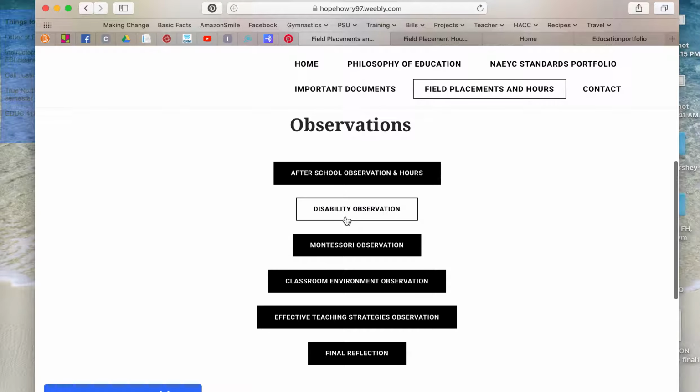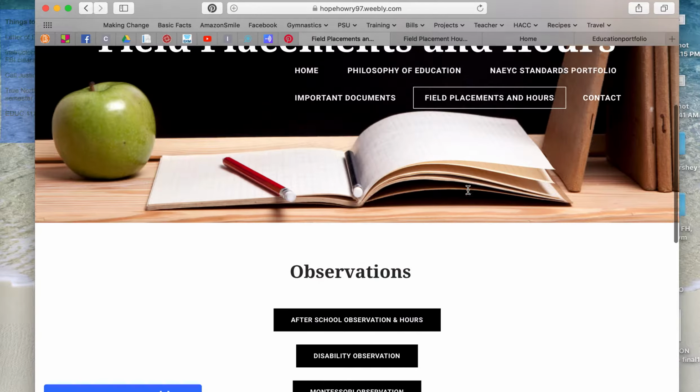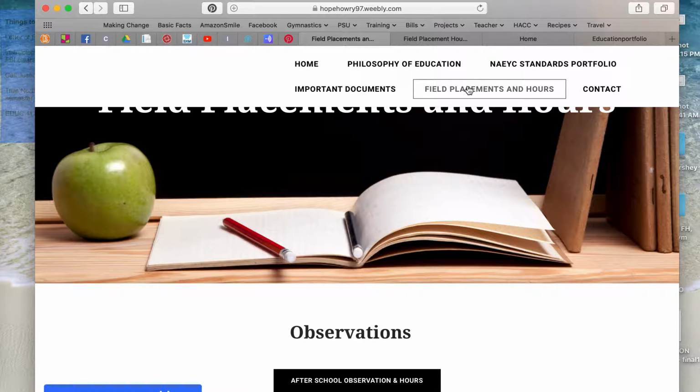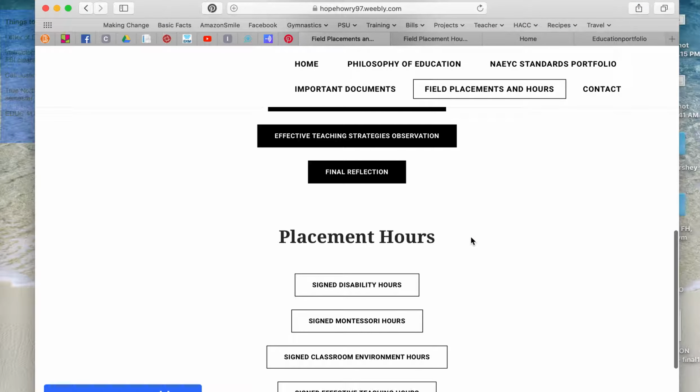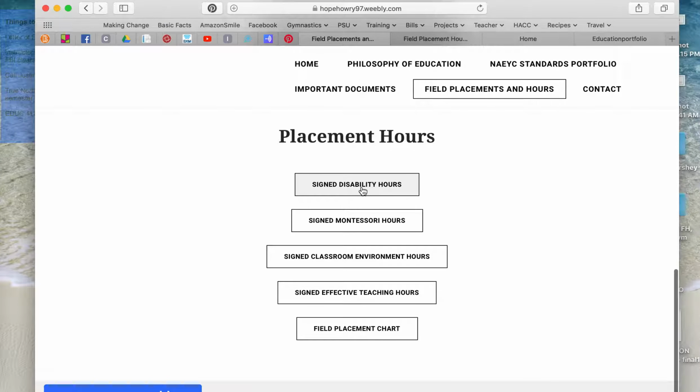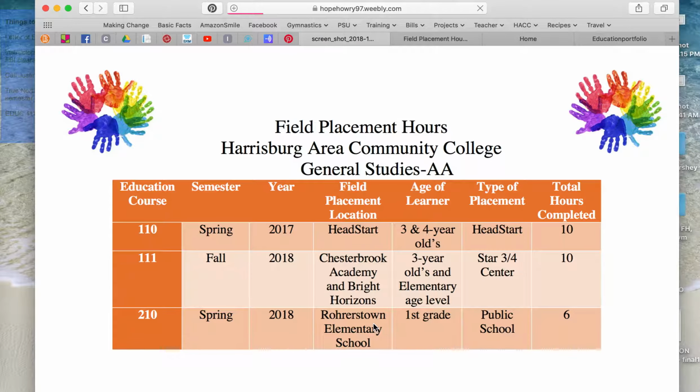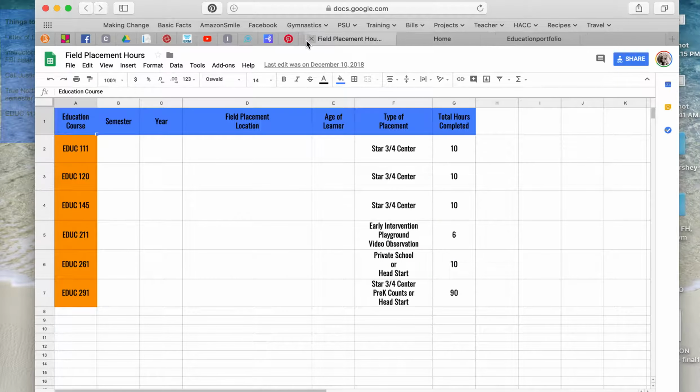We have each of our 5 visits and the final reflection. And then if you go back up to her tab, I'm sorry, it's down at the bottom. These are her signed forms for each of the visits, and then here is her field placement chart. She actually created her own, which is absolutely fine, but it has to include all of the information on the original chart.